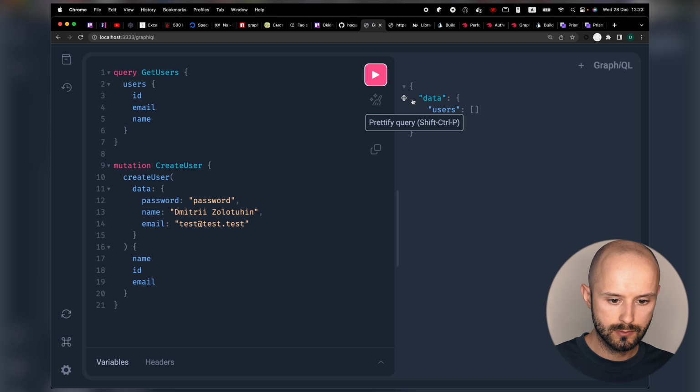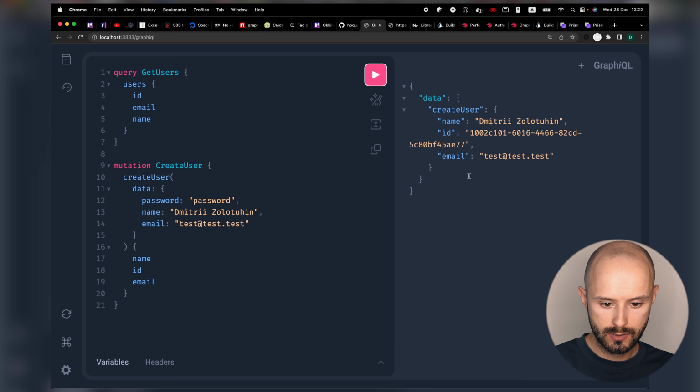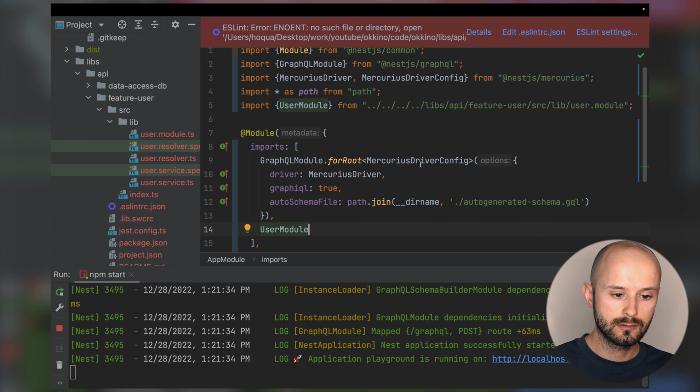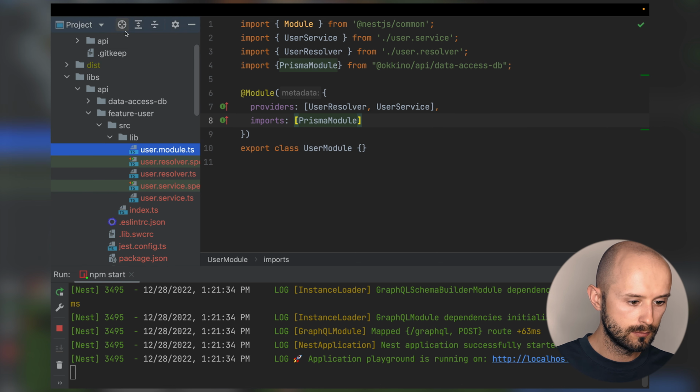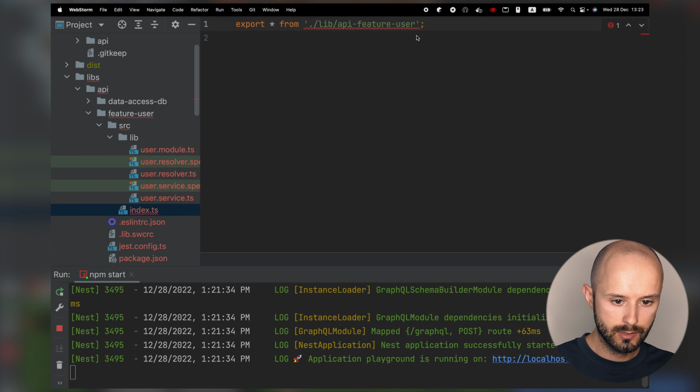Let's get some users. We don't have any. Let's try to create a user. And we successfully created a user with my name. Let's try to test our validation and create a user with an invalid email. We created a user with an invalid email. Why is that? I know the answer. But first of all, let's fix that import. We're not exporting the user module.